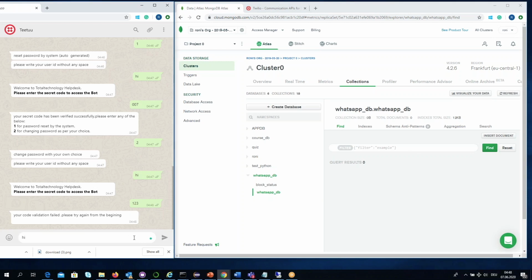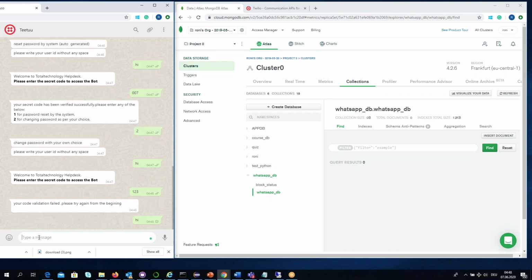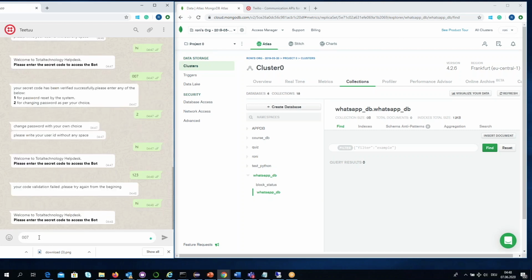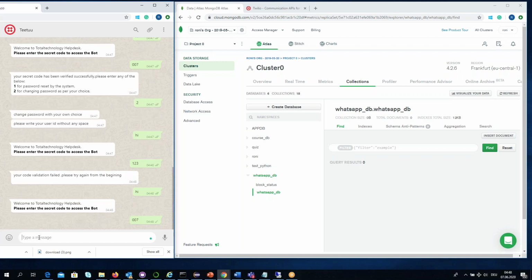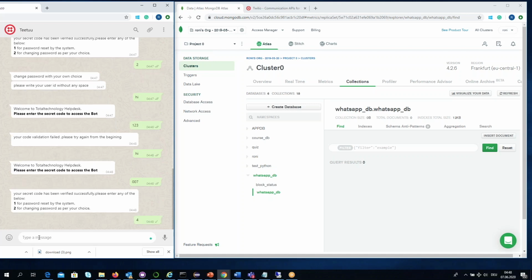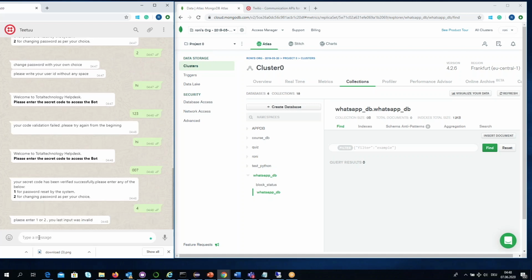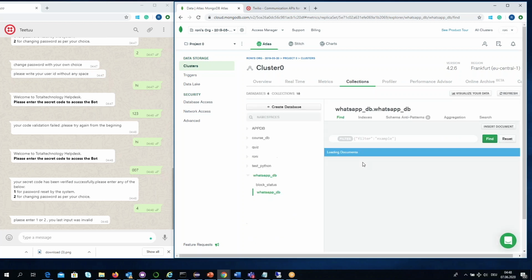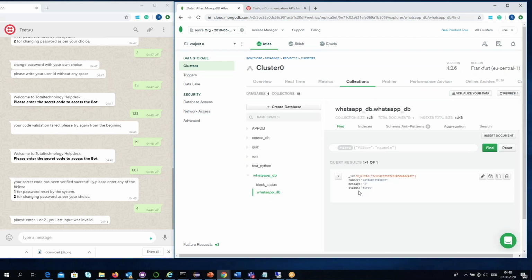So we'll now do the negative checking for invalid input. Okay. Hi. Okay. 007. Write this. Now we'll write something else. Let's say 4. Please enter 1 or 2. Your last input was invalid. And we'll see the status should be 1 or first, right? Last message was 4. So perfectly okay.